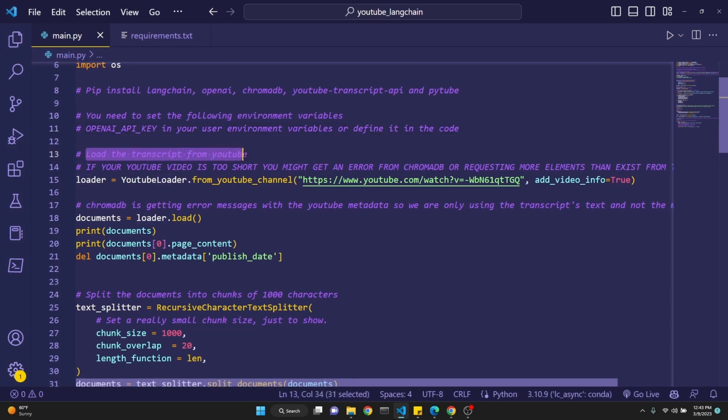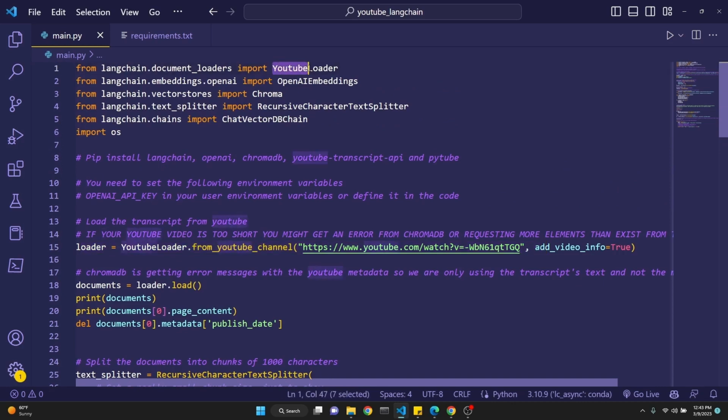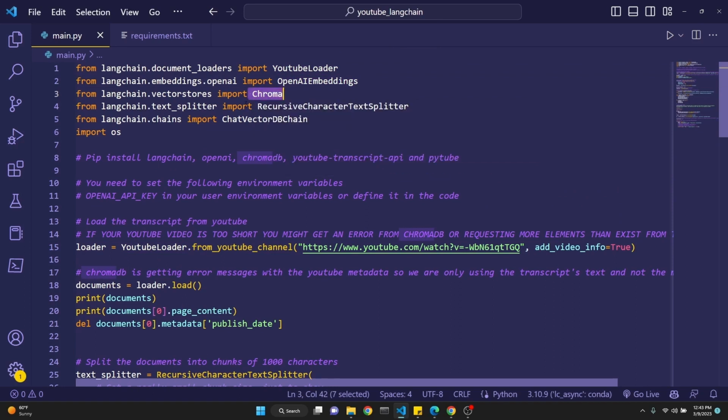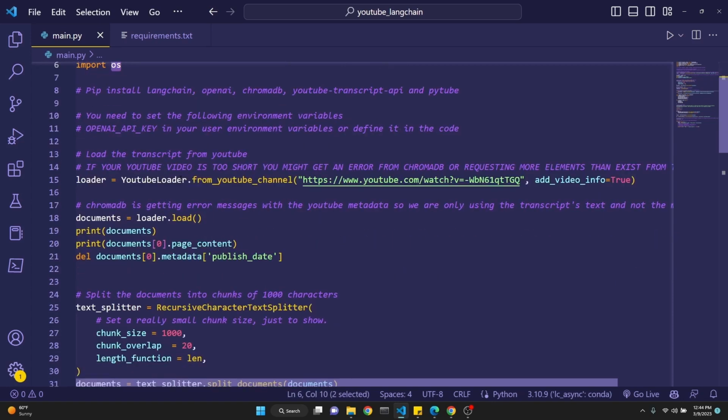Then next, we need to load the transcript from YouTube, which is what we're doing right here, because we have imported our necessary imports from langchain. The YouTube loader to load the YouTube video's transcription, OpenAI embeddings to turn the transcript into a vector store, Chroma to be able to help do that, recursive character splitter so we can divide our text into chunks, chat vector DB chain to be able to use the ChatGPT API, GPT 3.5 Turbo, and we are importing the OS to be able to do some directory and file stuff with the system.